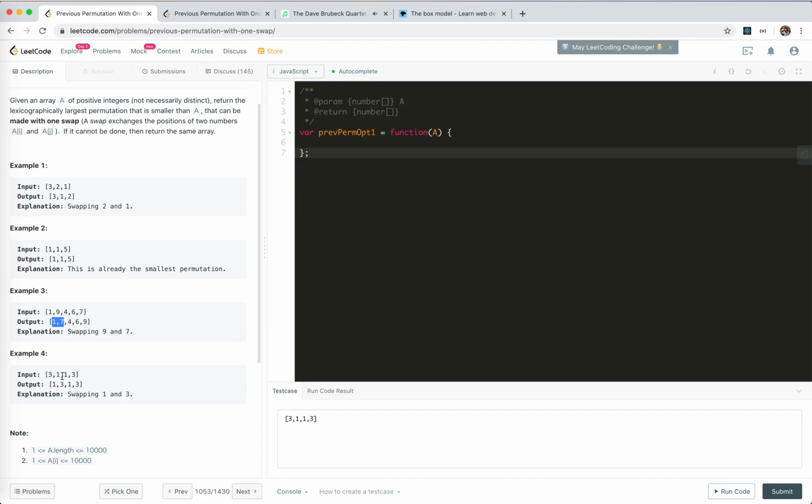Again, 3, 1, 1, 3. This is the smallest part. Now we need to swap this one with 3. Well, if there is a duplicate number, then just swap the leftmost one.